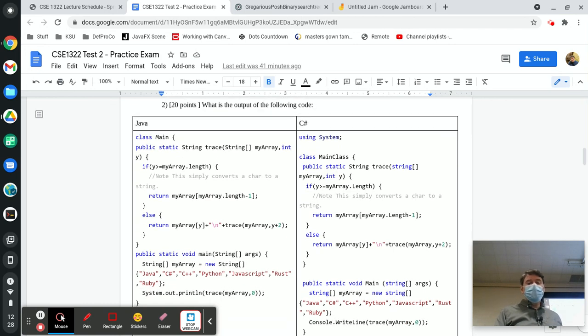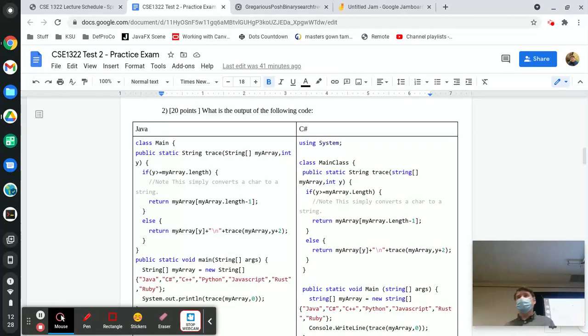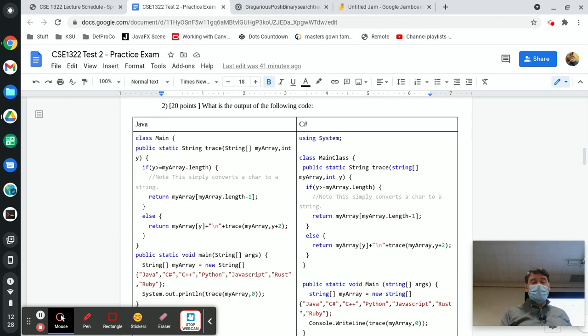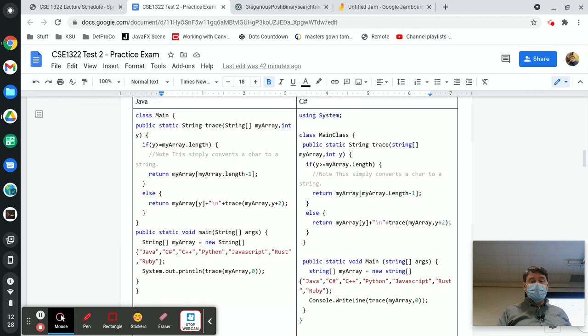Okay. Question number 2 and question number 3 are going to pertain to recursion. Question number 2 is a tracing question. Question number 3 is a writing question. So you're going to have to trace some recursion, and then you're going to have to write some recursion. All right. So here is an example of something that you might be given in order to trace.